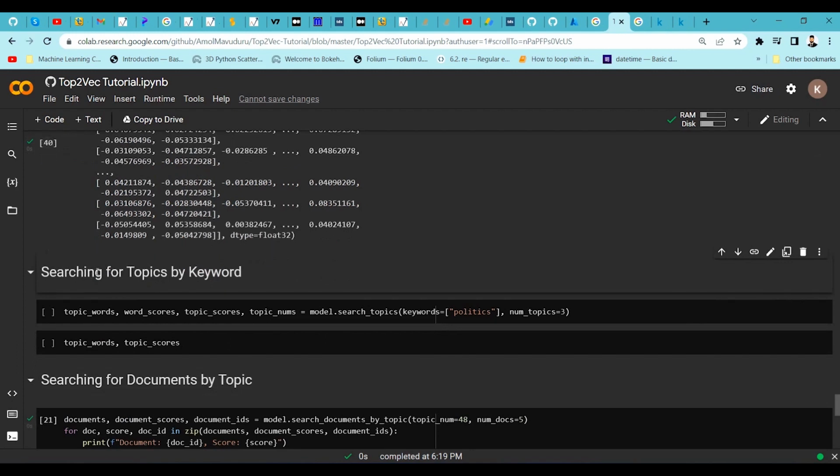Search for topics by keyword. These are functions that help to search the topics by putting in keywords. If we pass a keyword like politics, it will help us search the topics that have the word politics. You can do this by using the search_topics function. It takes the keyword for which you want to find the topic. If the topic has politics as a word, then it will give us the list of words of the topics with politics, right?